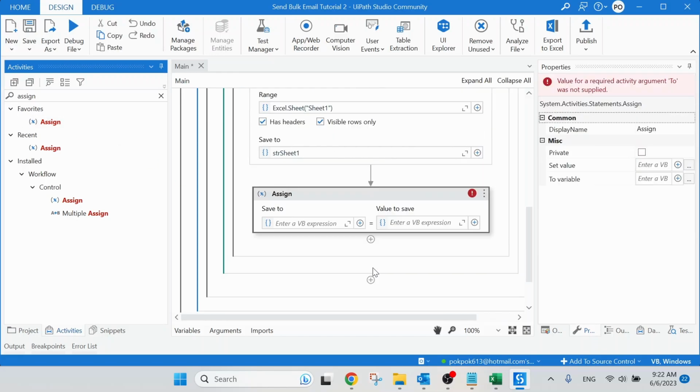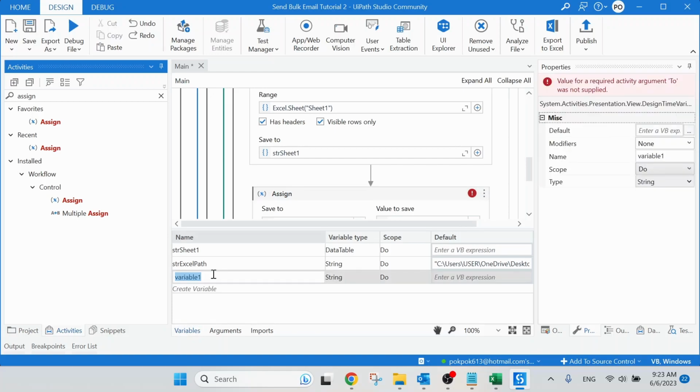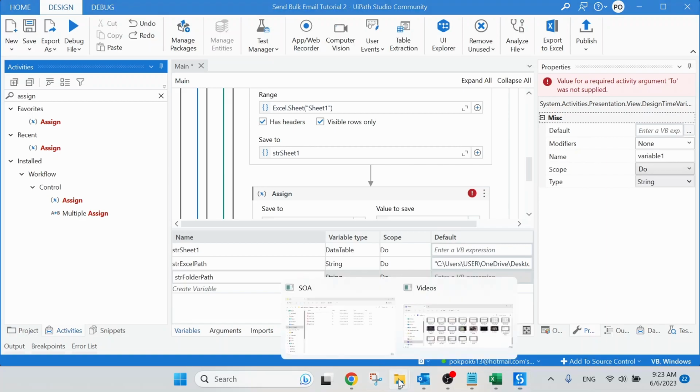Drag it over here. What we are going to do right now is to call out our documents that we save in a folder in our PC. So we are going to create two new variables here. The first one is, let's click on variables and rename it as str folder path. So we are going to store the folder link under the default section over here.